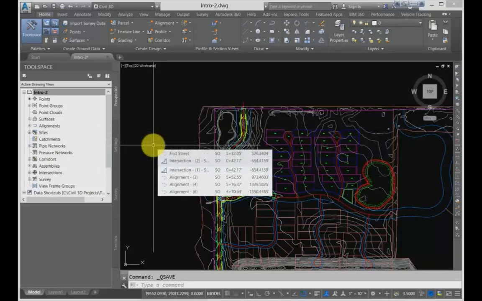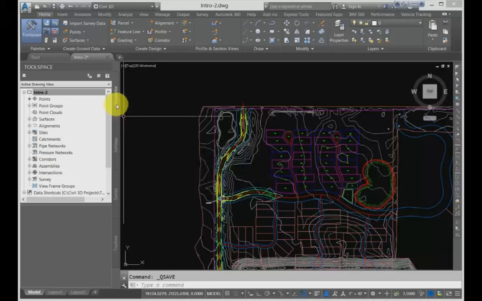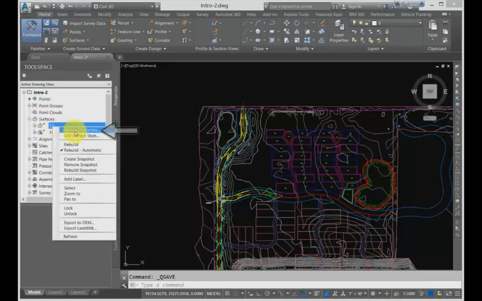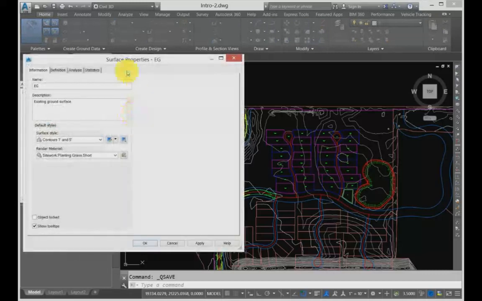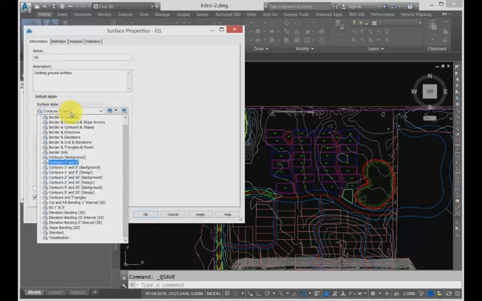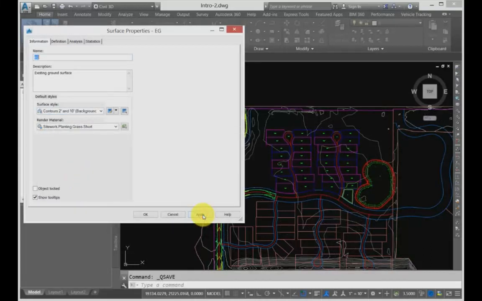To see this process, in the Toolspace, click the Prospector tab. Expand Surfaces and select the surface called EG. Right-click Surface EG and select Surface Properties. The Surface Properties dialog box opens. On the Information tab, you can see that currently there is a surface style consisting of contours 5 meter and 25 meter background. Change this to contours 2 meter and 10 meter background, and then click OK.